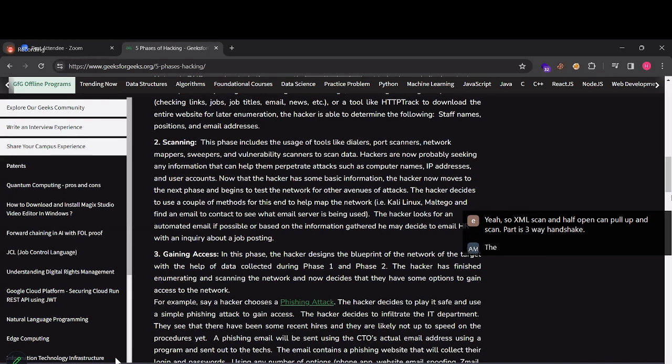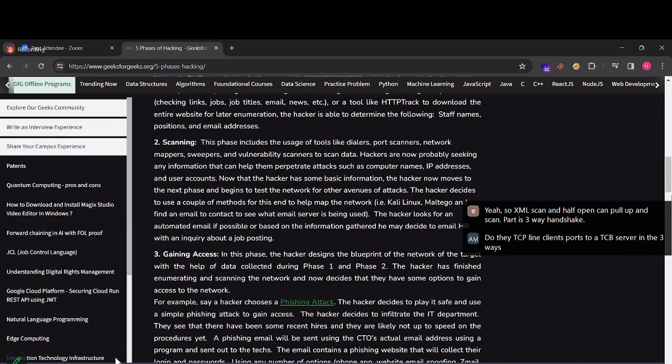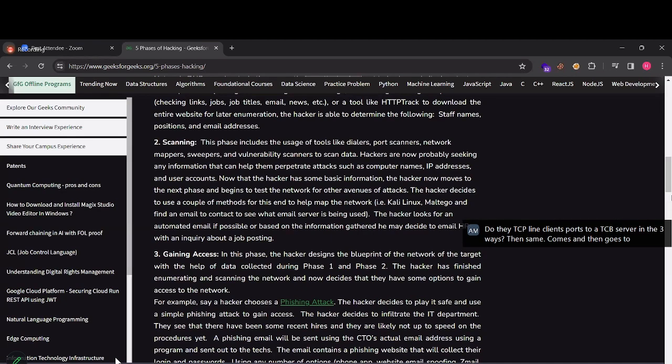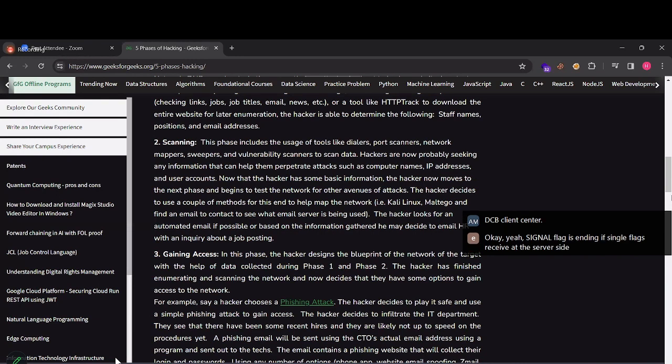In the three-way TCP handshake, the client sends a SYN to the TCP server, then the server responds with SYN plus ACK, and then the client sends an ACK. If the single SYN flag is received at the server side, the response is SYN plus acknowledgement, synchronized in reverse.